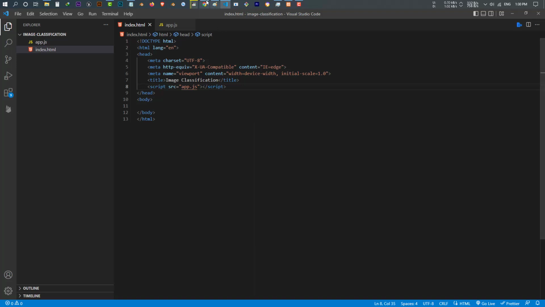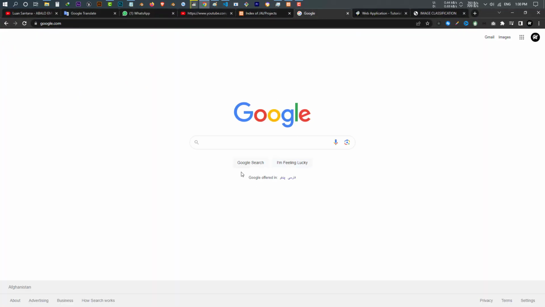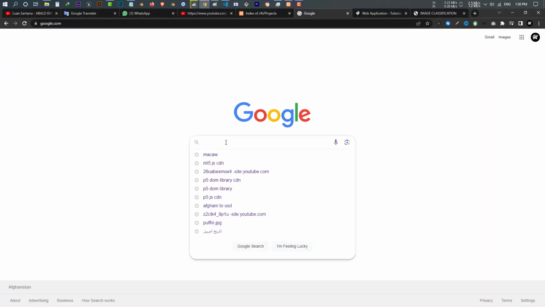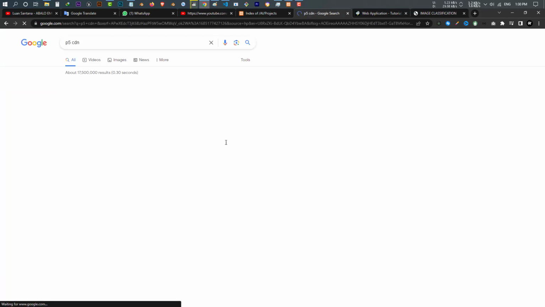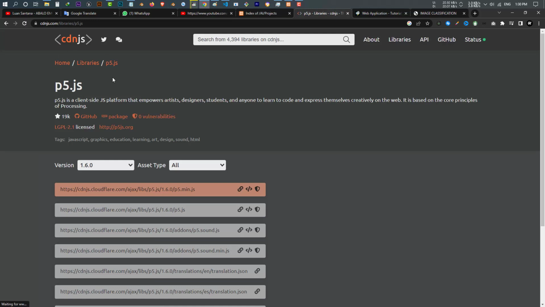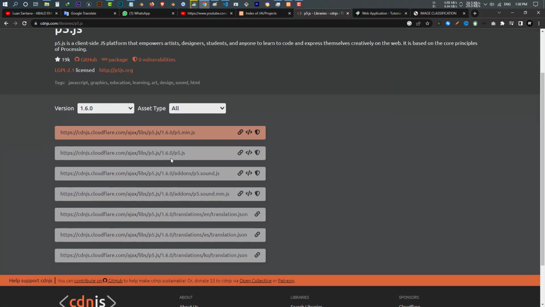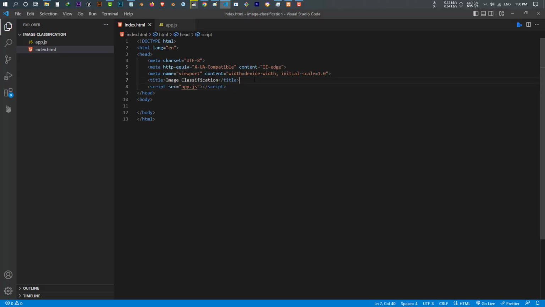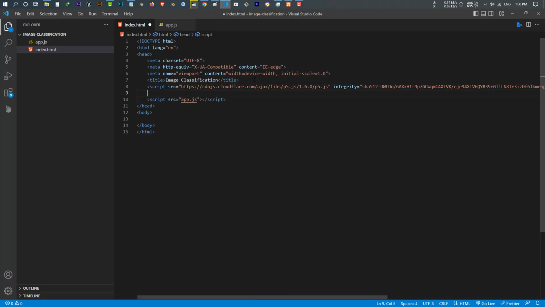So I go to Google and I search for P5 CDN, and this is the P5 library. I use the P5 library. I copy the script tag and I come here and I paste it before my app.js.